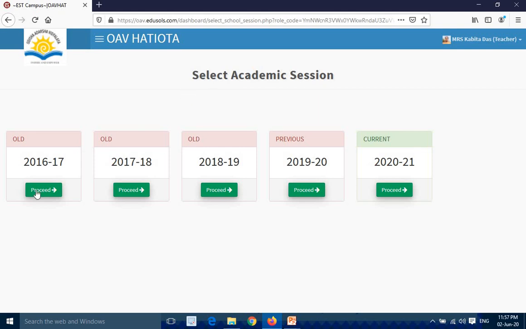select academic session here. The session starts from 2016-17, 2017-18, 2018-19, 2019-20 and 2020-21. But right now the current session 2021 has not started, so I click here on 2019-20. Because of lockdown, we haven't started the current session, so I click on this 2019-20 session. After that, click on the proceed button.